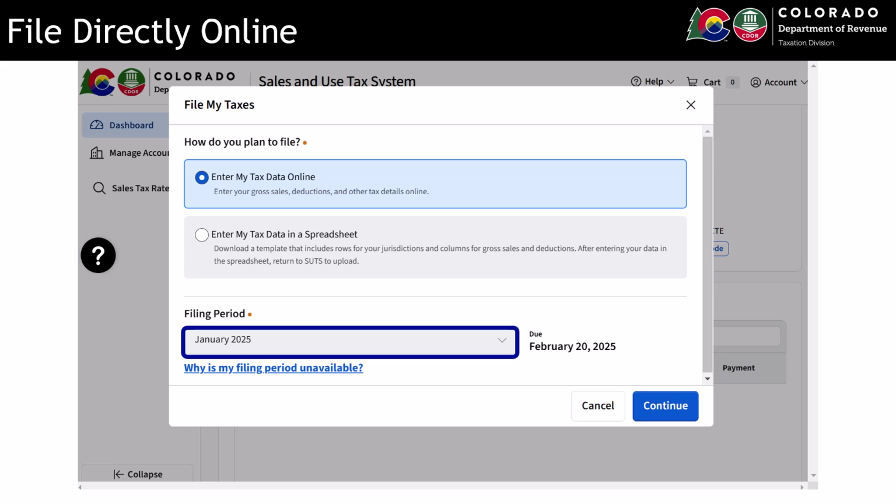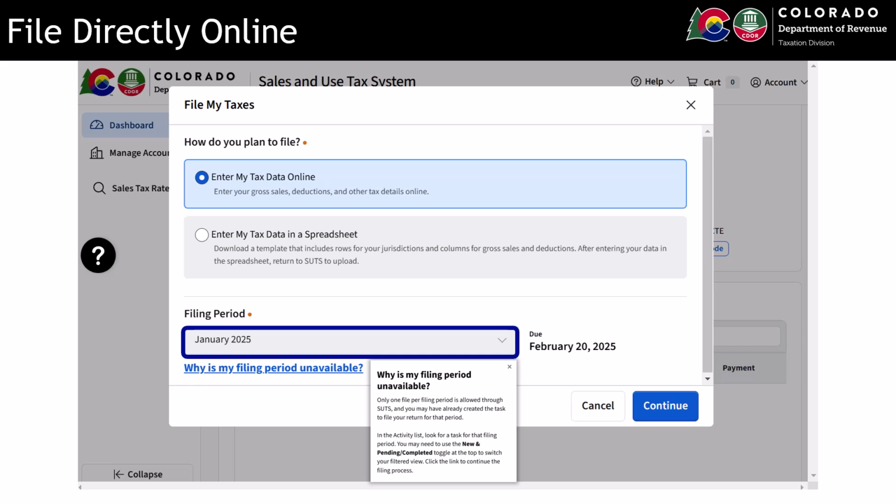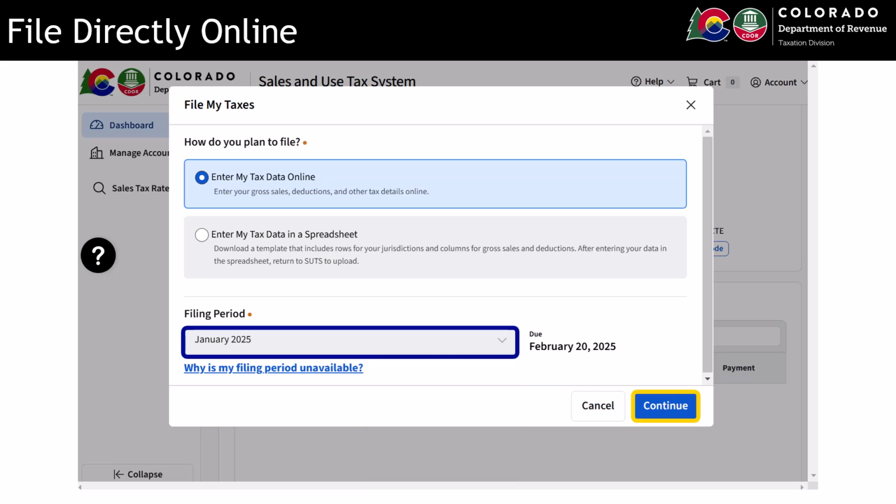A filing period that is grayed out means the filing period is not available, and there are many reasons this could be. Select the link Why is my filing period unavailable? And a pop-up window will appear. If this does not answer your question, or if the filing frequency in SUTS appears to be incorrect, please contact Taxpayer Services for assistance. Select Continue to proceed.